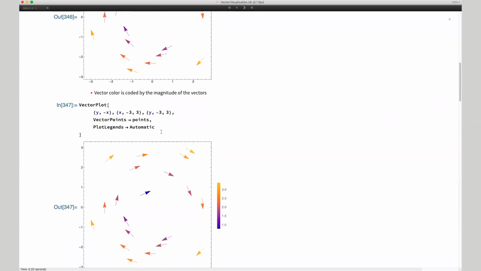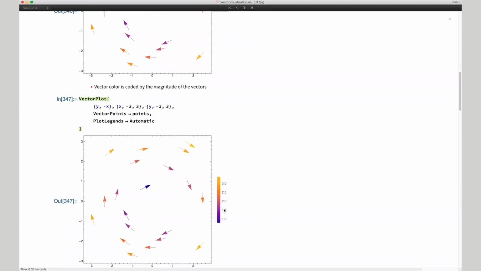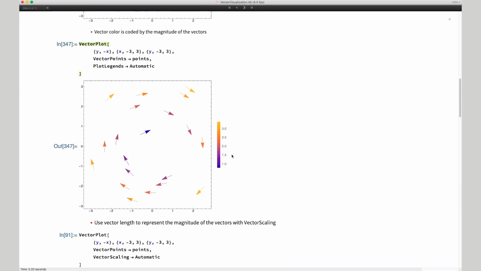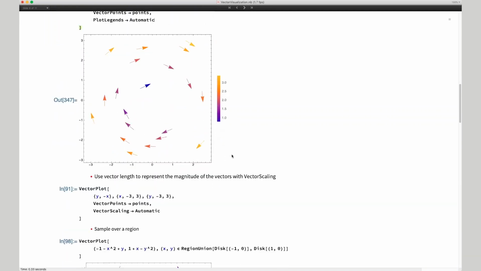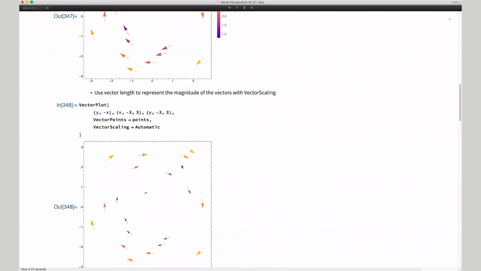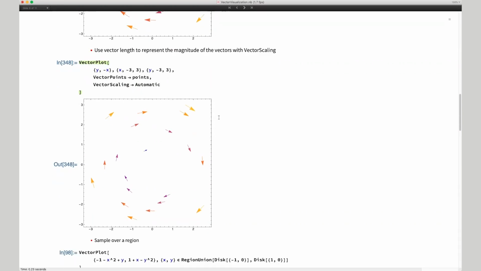There isn't really a good way to know what the magnitudes are if you are not computing the magnitudes outside of vector plot. I think the best way to know that is calling these plot legends, and then you can see what the magnitude is. And this becomes very important when you are using the vector range. There are also situations where you do want the vector length to be represented by the magnitude of the vectors. That is the time that you use vector scaling, set to automatic. I'll talk more about this.